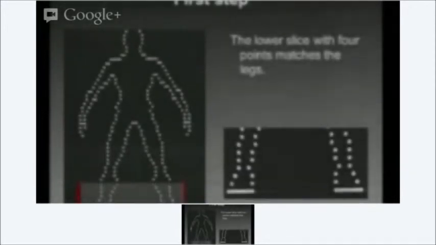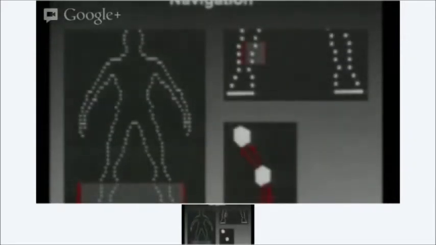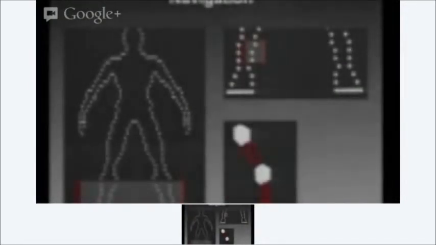We're going to state that the lower slice, because it was on a grid, so it's by slice, the lower slice with 4 points matches the legs, and we will have the outer right leg, the inner right leg, the inner left leg, and the outer left leg. To ease future computation, we are going to store for each point which is its next point and which is its previous point. So we can go all around the silhouette like we can do it with our finger if we wanted to draw it.